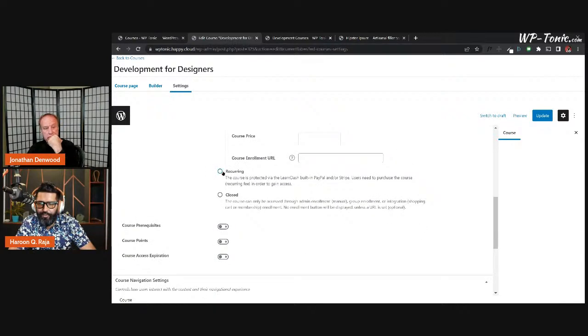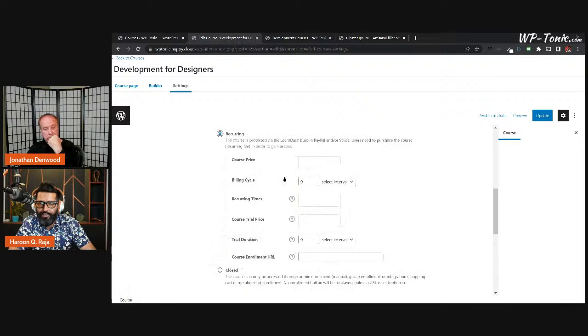Or it could also have a recurring model. This is similar to WooCommerce subscriptions, but this is built into LearnDash. Its built-in PayPal and Stripe payment gateway would allow you to give it a recurring price. So someone wants access to this course on a recurring basis. You set a price, you set a billing cycle, and you select the interval: days, weeks, months, years. And then you can set how many times it will recur at maximum. Like you don't want it to recur beyond 12 months. And you can set a trial price, a duration for the trial, and an enrollment URL.